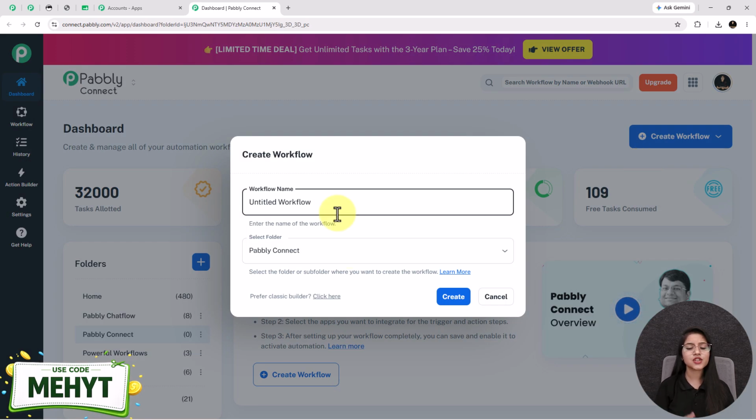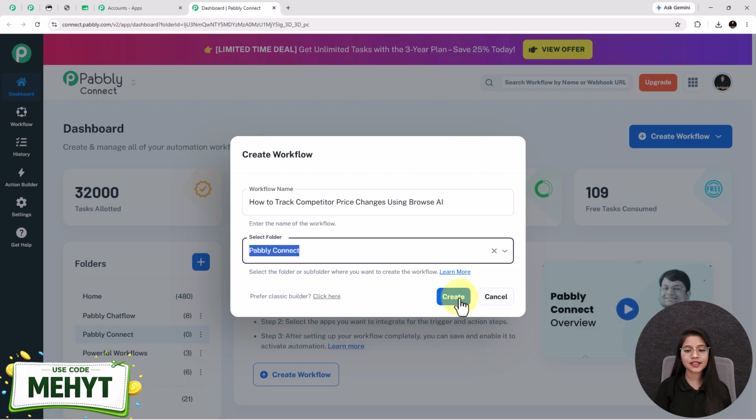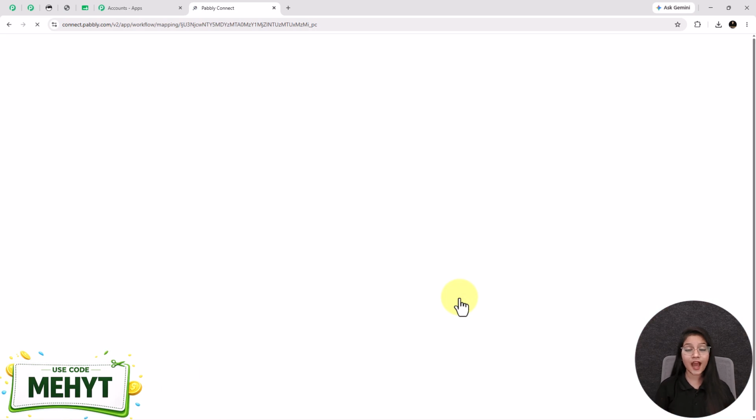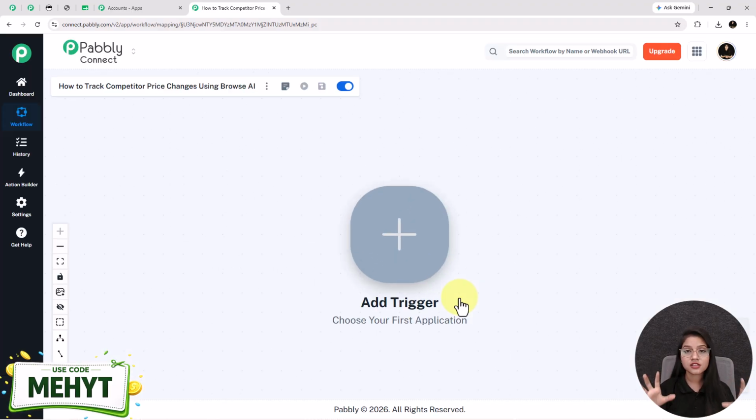After that, it will ask you to enter the name of the workflow, which I'll enter as how to track competitor price changes using Browse AI. After that, I'm selecting the folder as Pabbly Connect and clicking on this create button, and see, our workflow is created successfully. Now this right here is the most important step of any automation, named trigger. Trigger says when this happens. This is the first application you need to select for creating your workflow.